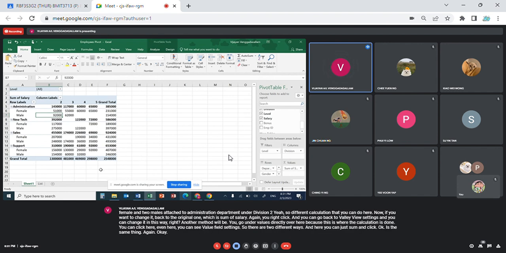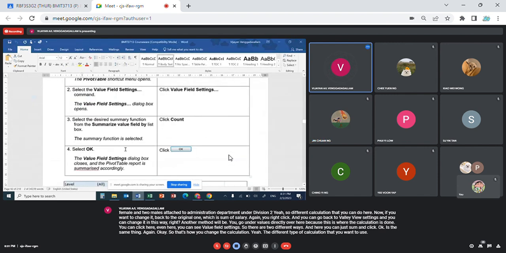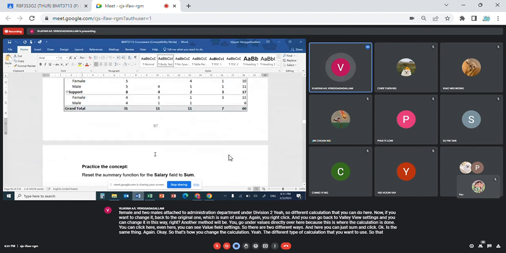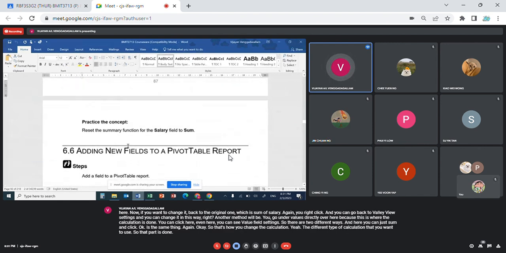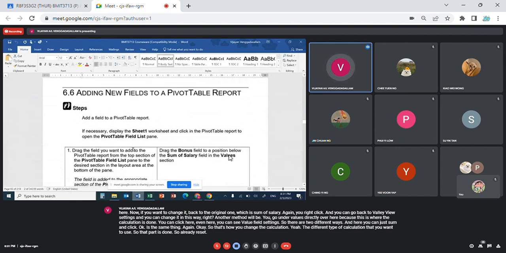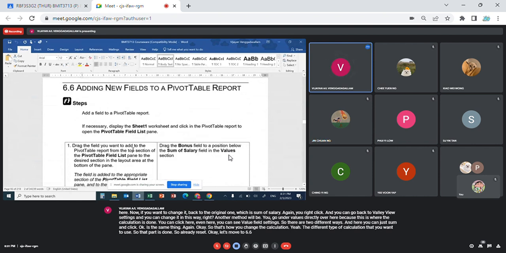Okay. So that's how you change the calculation, the different type of calculation that you want to use. So that part is done. So already reset. Okay. Let's move to 6.6 now. For 6.6, you're going to add a new field.